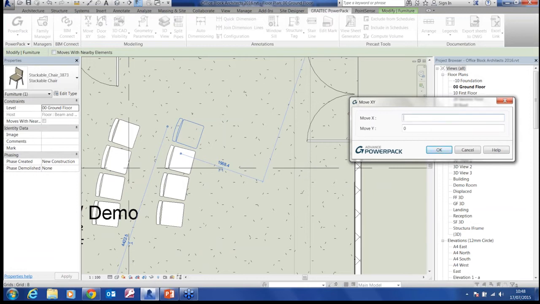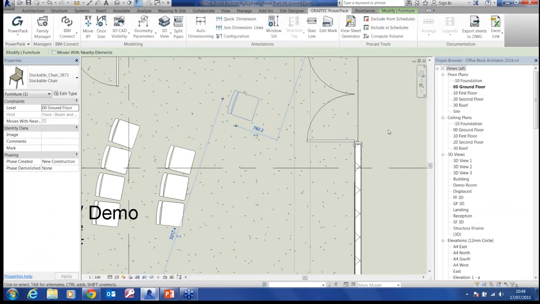So I want to move that 1 meter forward and 500 mil in the Y. Okay. So that will actually move it perfectly in that direction. And all I have to do is type the values in. I don't have to select it, choose move it in one direction, choose move it in another direction. Okay, so quite a nice little powerful tool.